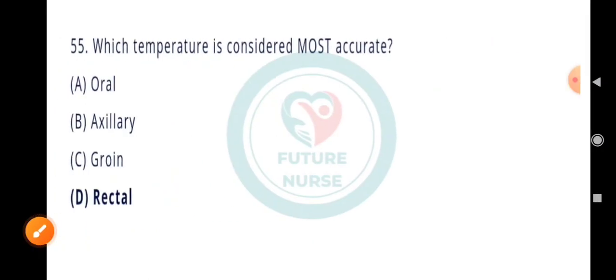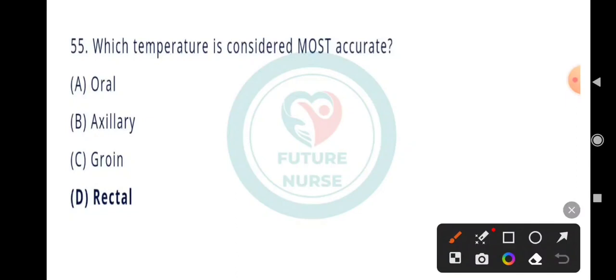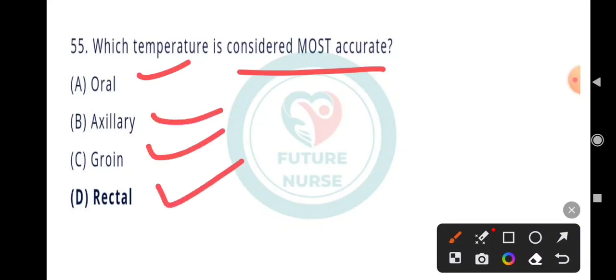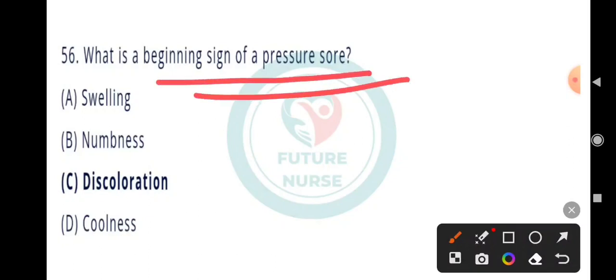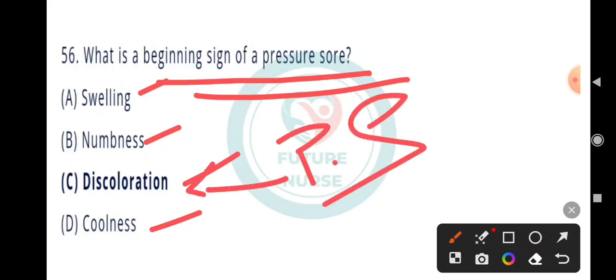So next, which temperature is considered most accurate? Options: oral, axillary, groin, and rectal. The most accurate temperature is rectal, so option D. Next, what is a beginning sign of pressure sore? The options are swelling, numbness, discoloration, coolness. The beginning sign of pressure sore is discoloration.